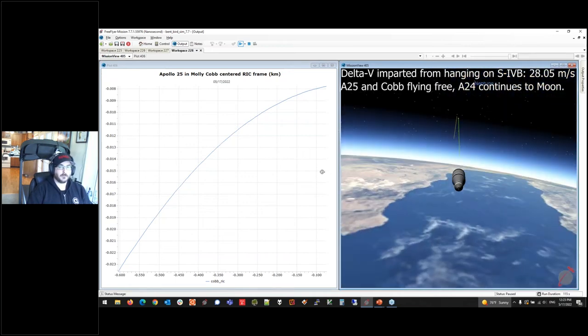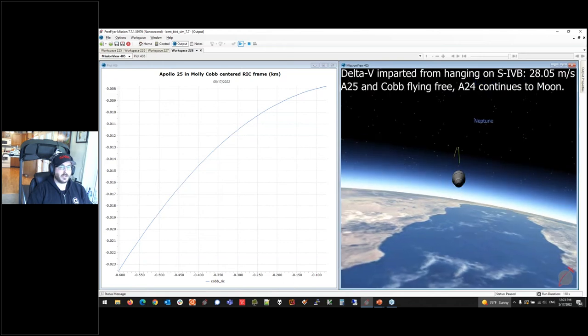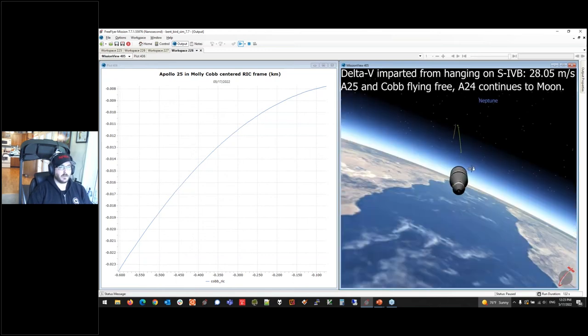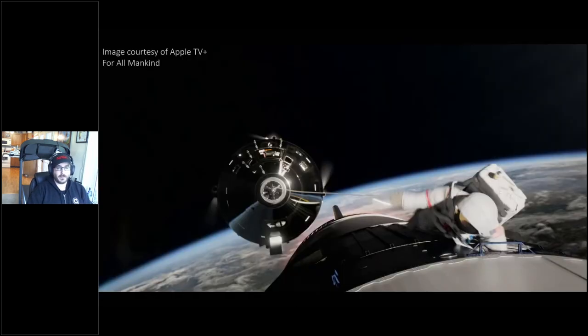So in the show, we know that they go and rescue her in only 30 minutes. And basically, that's not going to happen. She has picked up 28 meters a second of Delta V by hanging on for just 4 extra seconds. And I think realistically, if there really was only 30 minutes of oxygen left, there would be trouble. But there's something worth noting here.